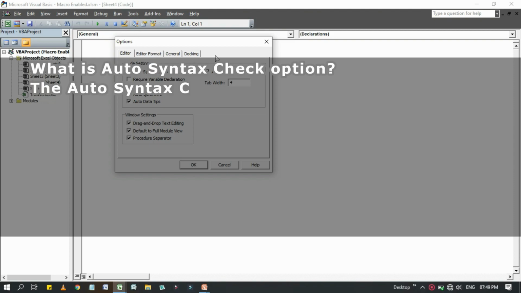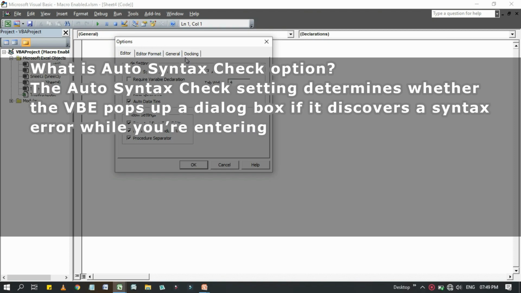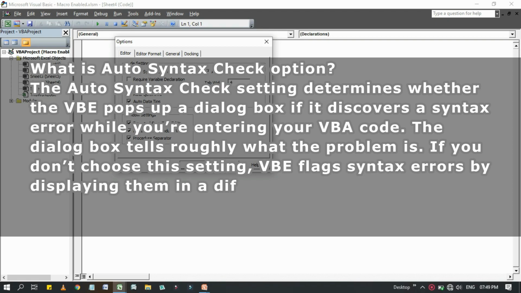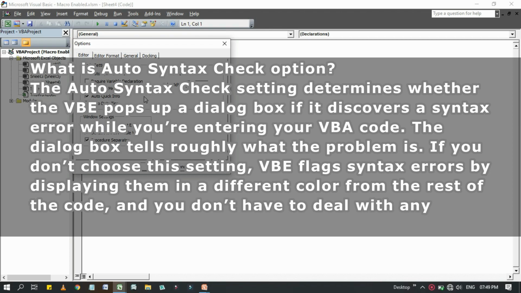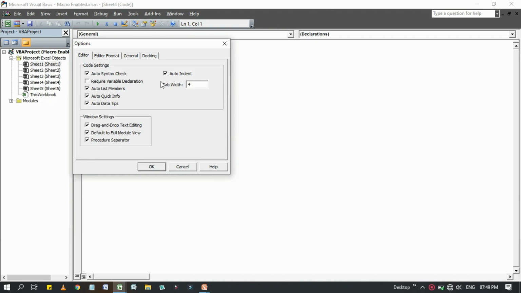The auto syntax check setting determines whether the VBE pops up a dialog box if it discovers a syntax error while you are entering your VBA code. The dialog box tells roughly what the problem is. If you don't choose this setting, the VBE flags syntax errors by displaying them in a different color from the rest of the code. And you don't have to deal with any dialog boxes popping up on your screen.